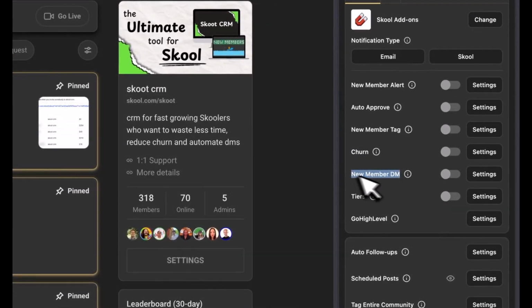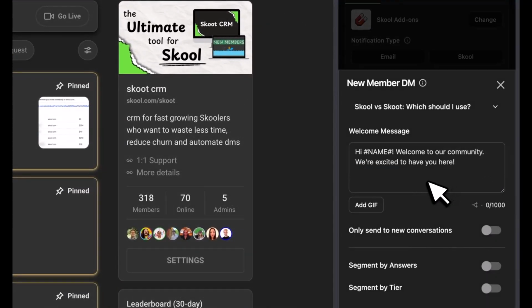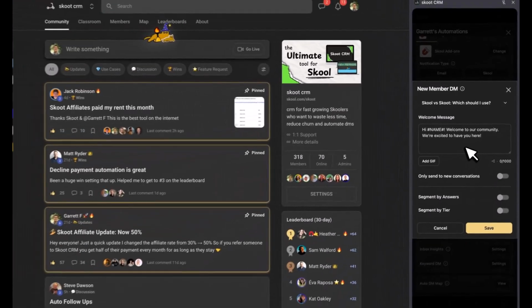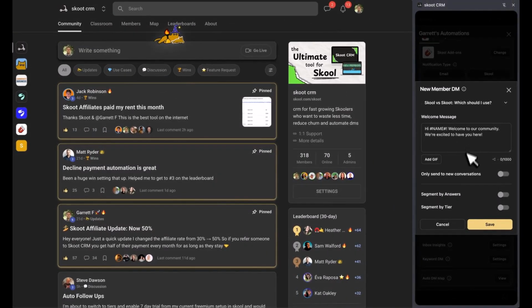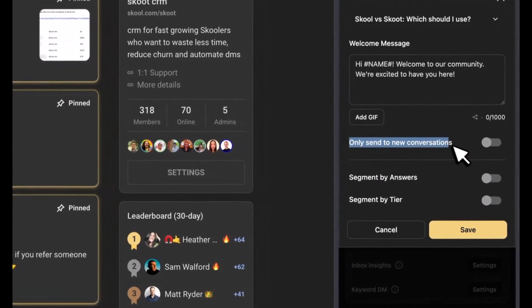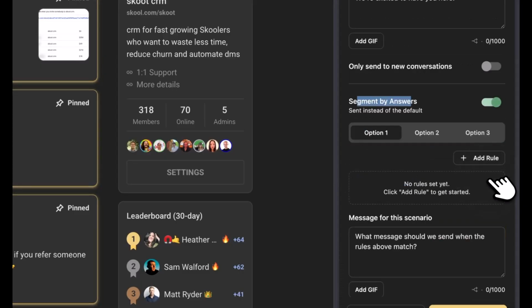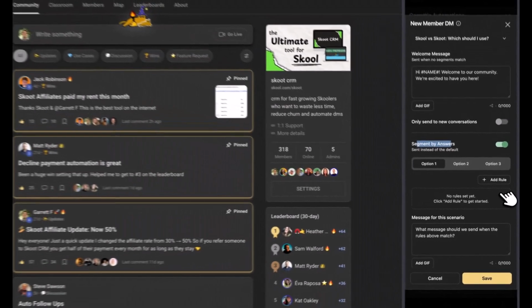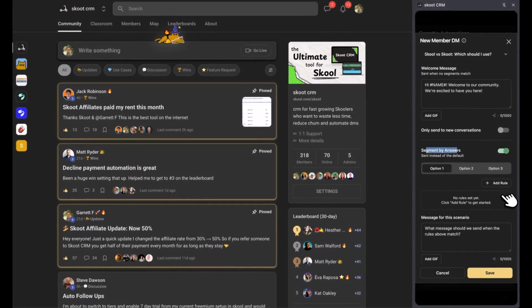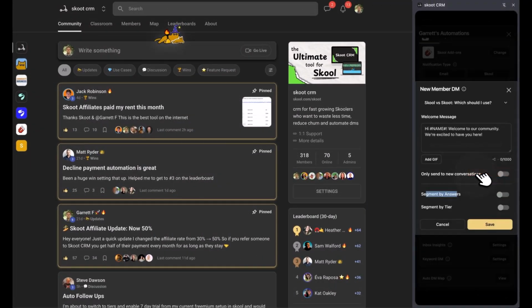Another good one is new member DM. So what this can do is it can actually replace the message that Skool sends when someone joins your community. And the benefit of this is that you can actually send it to existing conversations, whereas with Skool, it only sends it to new conversations. And you can also segment it by answers. So not everyone has to get the same message when they join, and you can separate this based on how they answered the membership questions. Or you could segment it by tier as well.